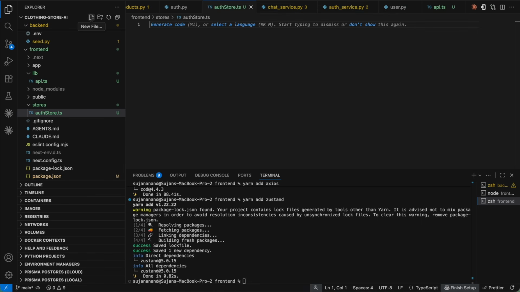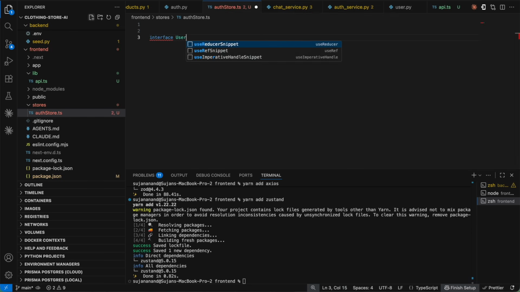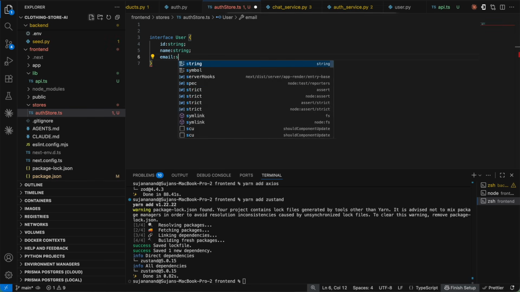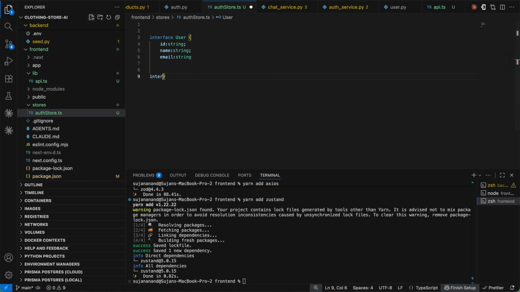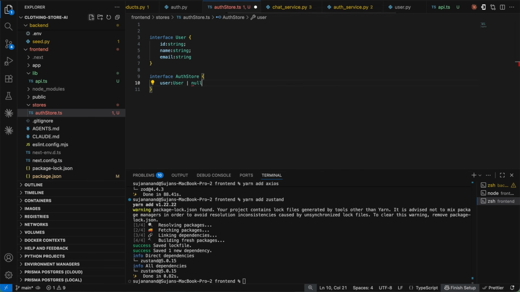Let's start writing the code for this. It's going to be pretty simple. I'm going to say interface User. It's going to have an id of string, name is going to be of string, email again string. Next, okay, they should come below this. Interface AuthStore, user is going to be of User or null. Next, okay, that should be a semicolon. It's going to have a token as well. That's going to be string or null.